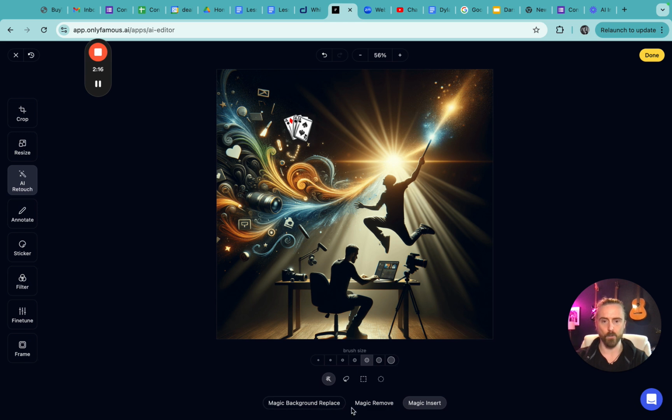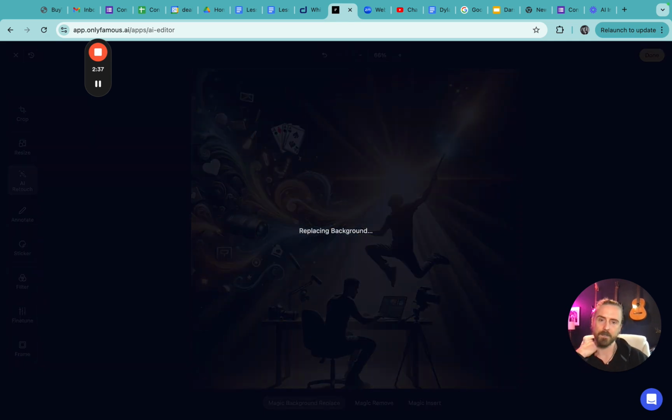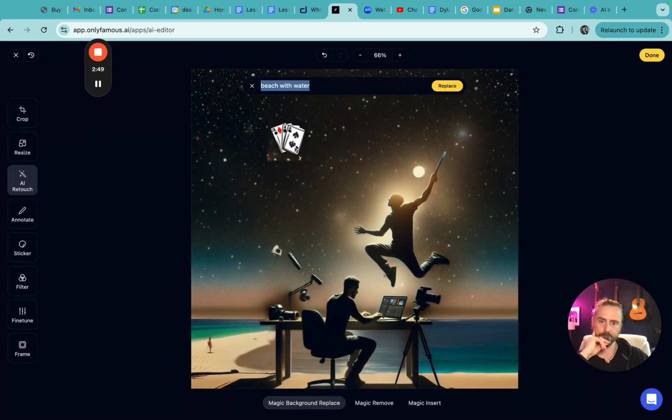Now, let's say you wanted to replace the entire background. This is a badass thing we've built. So, magic background replace. I was just playing around with a forest last time, but let's say we wanted to change it to beach with water. See what that is. Literally going to change the entire background. It's pretty fun. See what it kicks out. Nice. All right. I was hoping for something a little more elaborate and real. It seems a little bit almost cartoony, but you get the idea, right? It's completely changed the background.